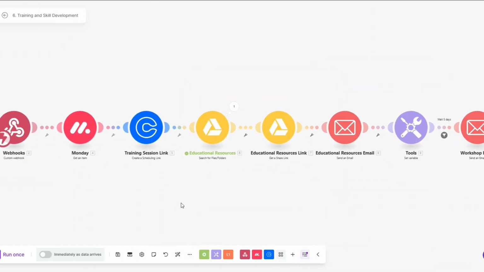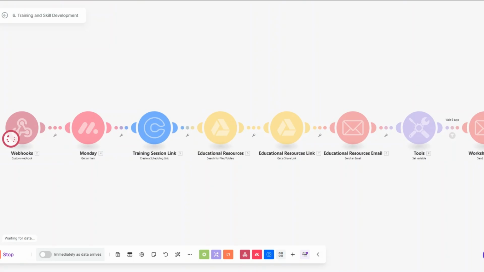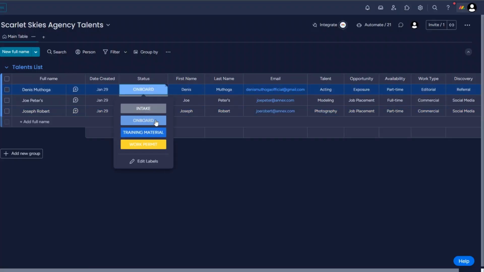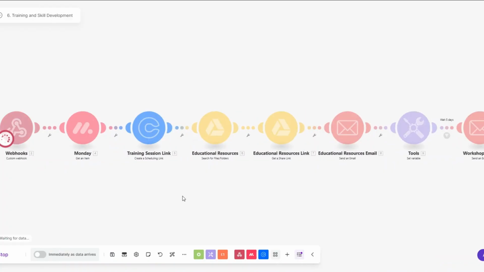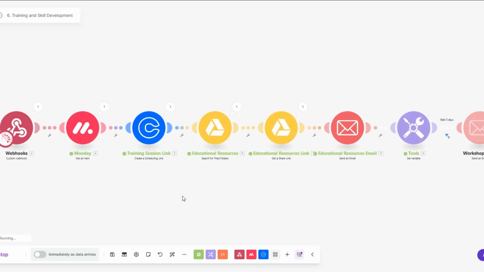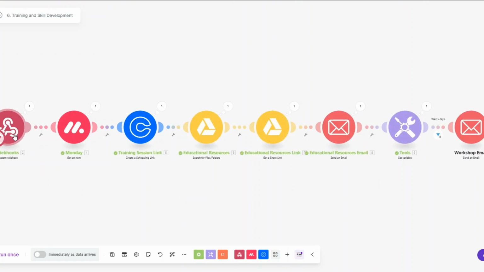Now, to test if automation works, I'll run it. Then on Monday, I'll change the status of one of our talents to training materials. Here we triggered our webhook after we changed the status of one of our talents to training session, and we got their data and created a training session link.